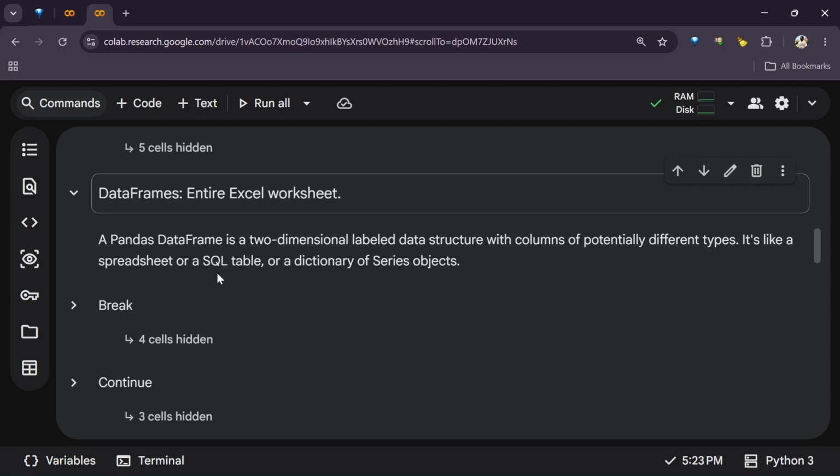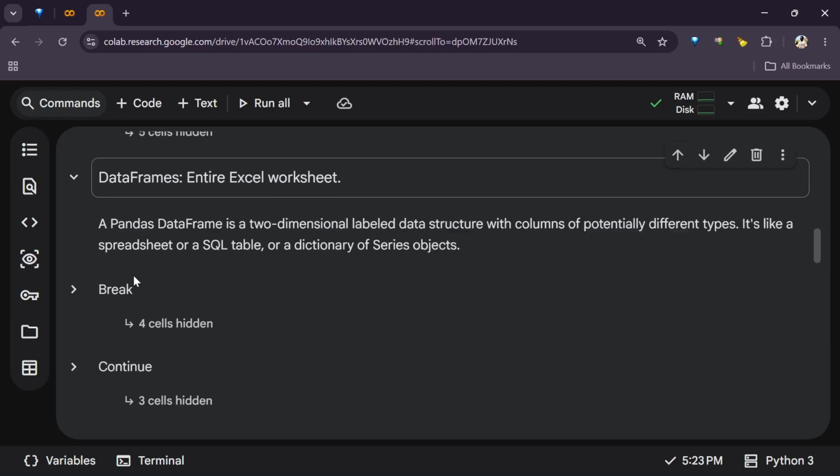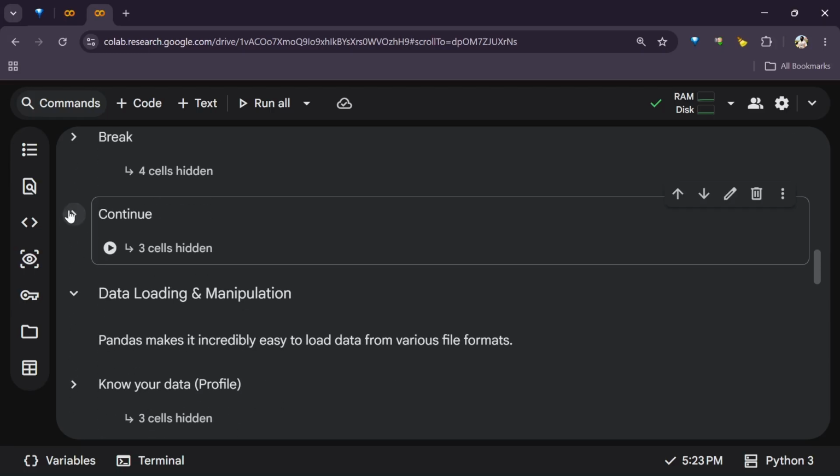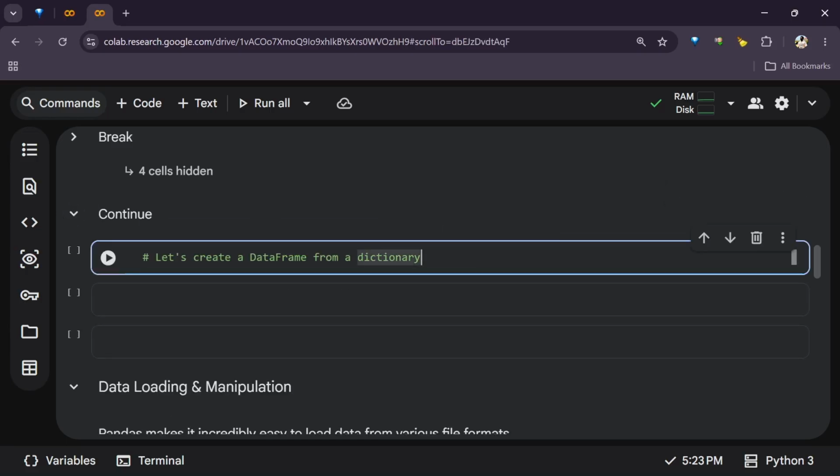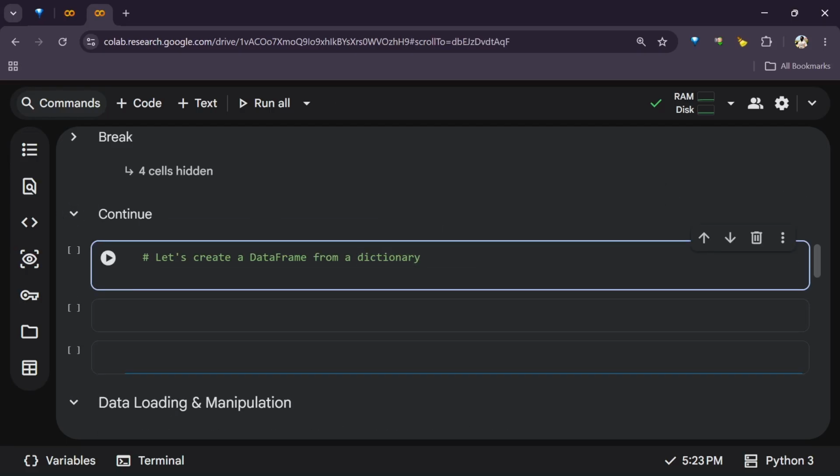It's like a spreadsheet or a SQL table or dictionary of series objects. Okay, so we'll just jump into creating one without wasting time. So we'll create a data frame right here. We already imported NumPy and Pandas, so we can go ahead and use them. We don't need to re-import again in another cell.